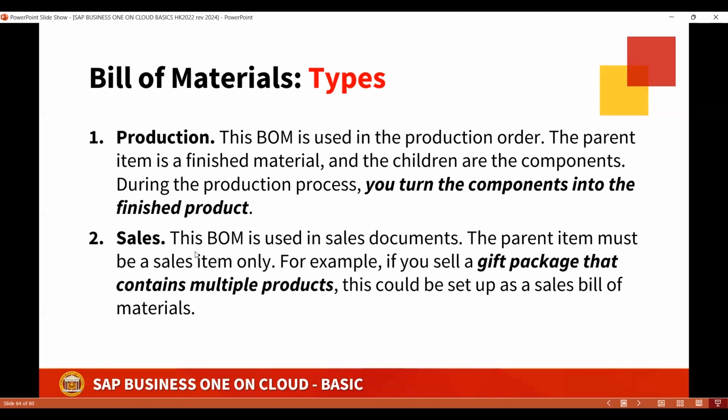Next is a sales BOM, and it's used in sales documents. So the parent item must be a sales item only, meaning in terms of the master data, inventory and purchase item is unchecked for this matter. So for example, if you sell a gift package that contains multiple products, this could be set up as a sales bill of materials.